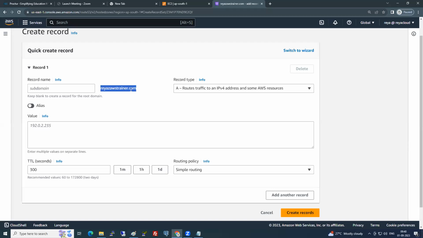Can you have your website with your main domain? Yes. You don't put any subdomain. But if you need to have a subdomain, put the subdomain. It's up to you. What is the website name that you want to have? Is it just google.com, or do you want to have maps.google.com or images.google? What you need to have, you need to mention here in the record name.